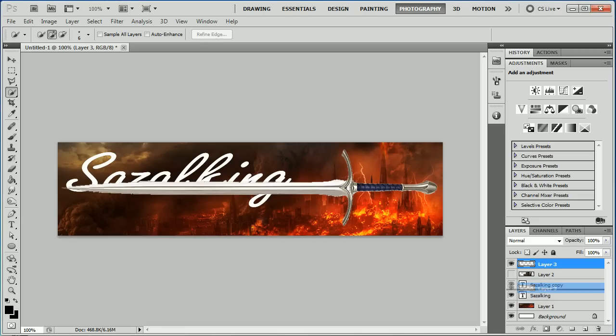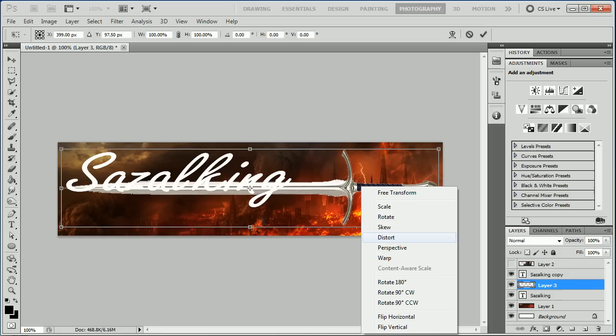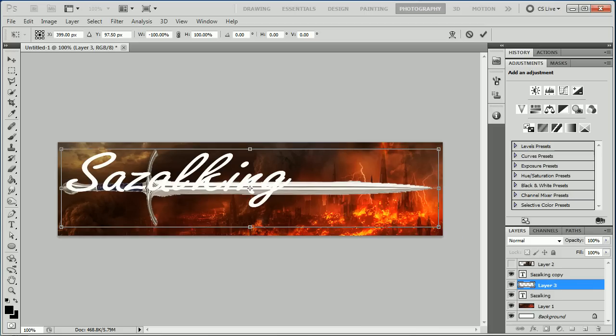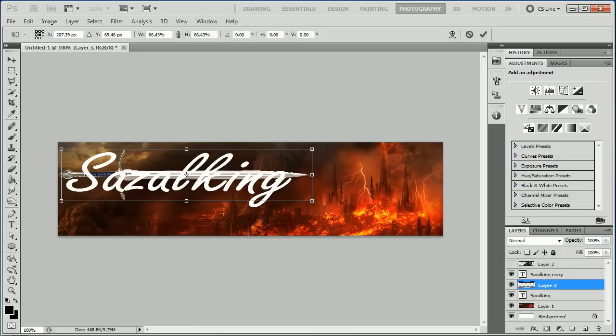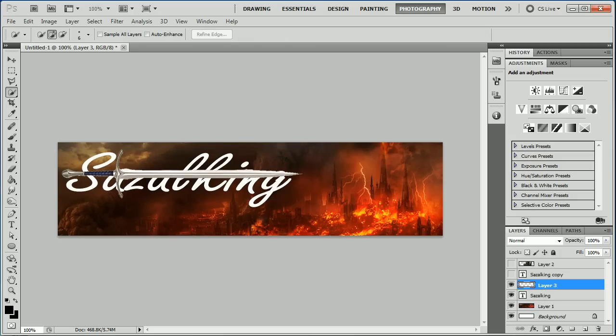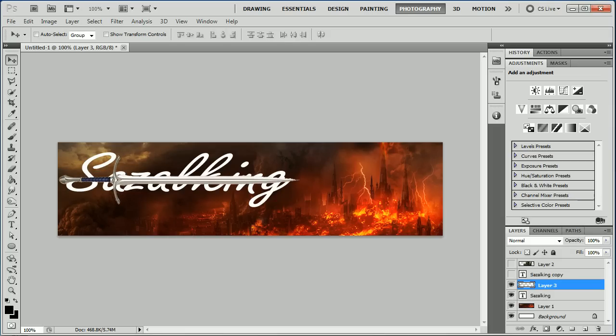Now drag that and put it in between this copy and the original text, and then press Ctrl T, right click, and click on flip horizontally, so we put it on the other side. Press enter, and you might want to make the sword a bit smaller, around this size. Disable this layer, and then go back to this layer, press V, and drag it where you can see it's a good place. You can put it around, make it a bit lower, around there.